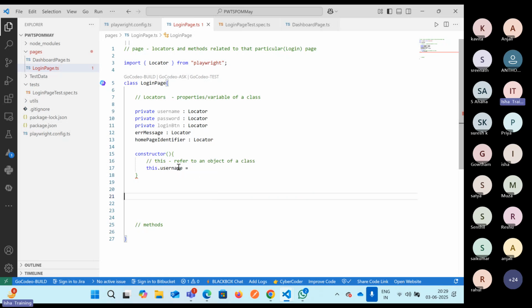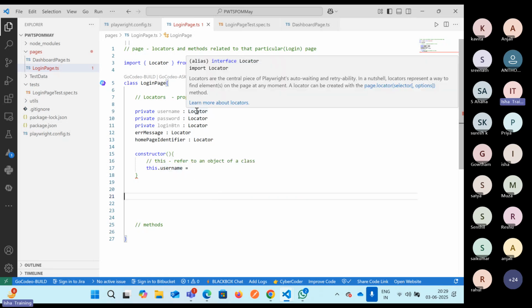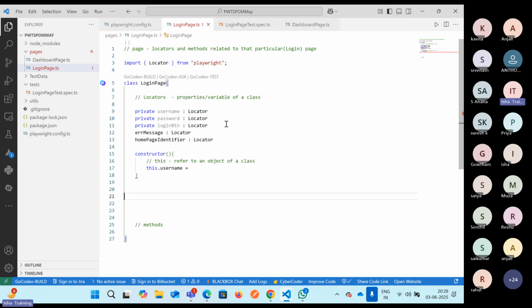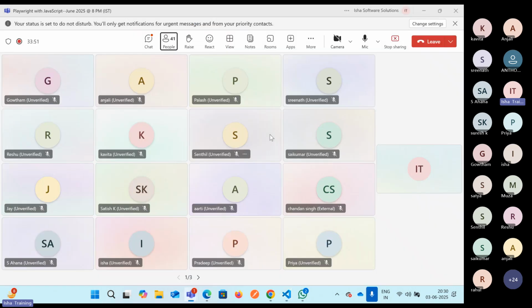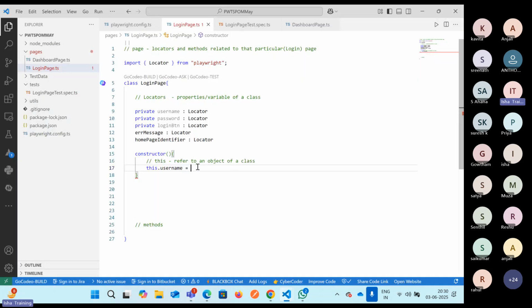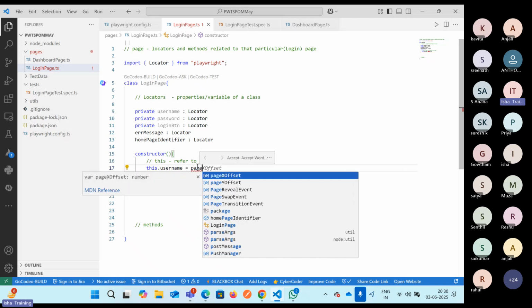And what we have to store inside username, we have said that this is a locator over here. That means we have to store the locator value over here. What is a locator? Something that we write to identify the elements on the web page, right? And how do we write a locator? Anyone over here from our batch earlier? I believe a few people are over here, Kailash. Right. So page dot locator will be how we write a locator over here.